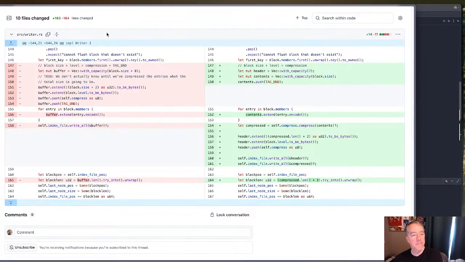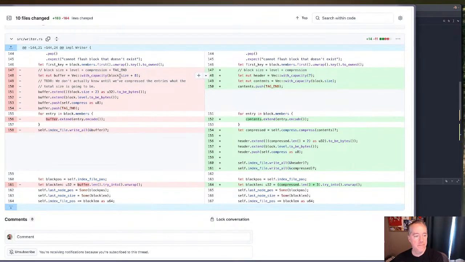Okay, so previously we said the buffer for the entire block is the size. So this is like how much we have: the encoded block, the encoded entries, plus 8 for the headers. So that was including the tag end. Okay, because we need to prefix that. So then it's writing the block size plus 2 because we're including the level.